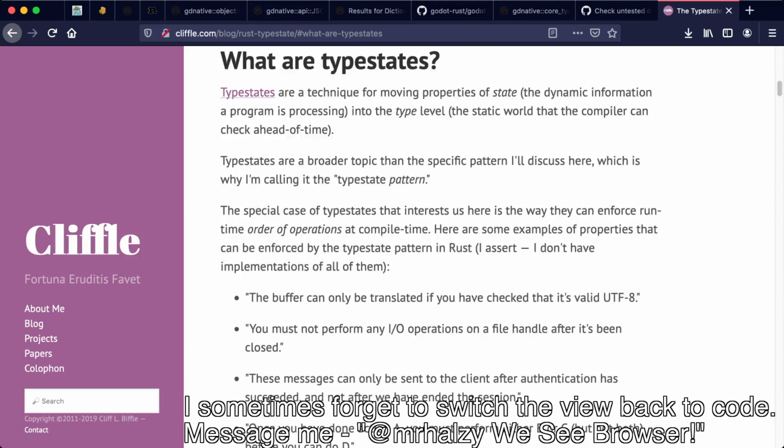Okay, what are type states? Type states are a technique for moving properties of state, the dynamic information a program is processing, into the real type system, the static world that the compiler can check ahead of time. Type states are a broader topic than the specific pattern I discuss here, which is why I'm calling it the type state pattern. A special case of type states that interests us here is whether they can enforce runtime order of operation at compile time. Here are some examples of properties that can be enforced by the type state pattern in Rust.